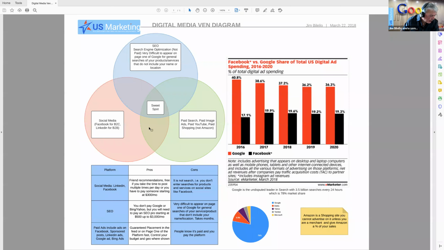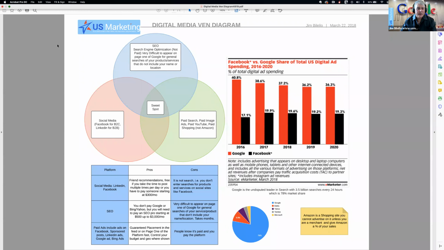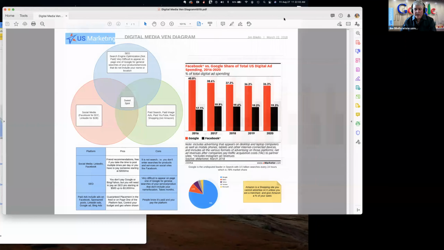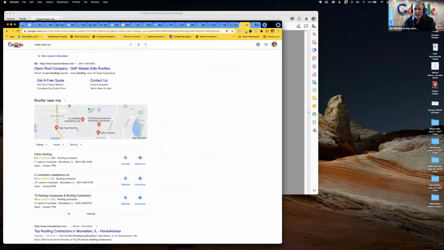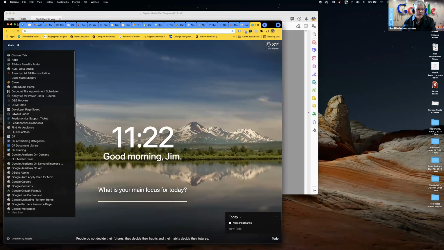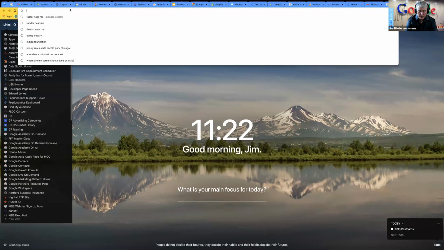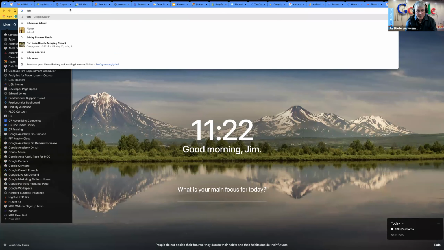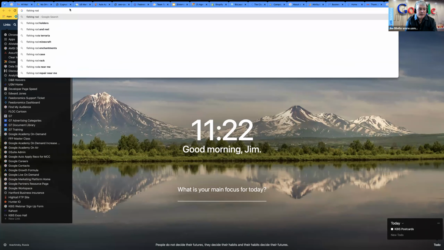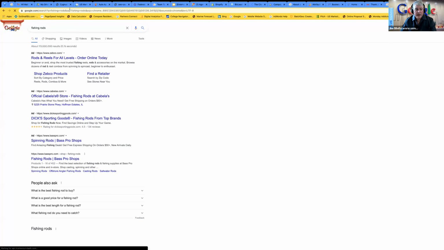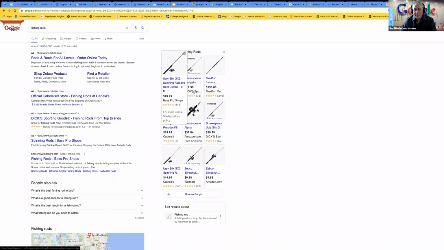Just looking at my outline to make sure I didn't miss anything. Shopping, we could talk briefly about that for you e-commerce people. So in Google Shopping, if we're on a new tab for Google, I'm looking for fishing rods because the fishing season is coming up. So here we have Google fishing rods.